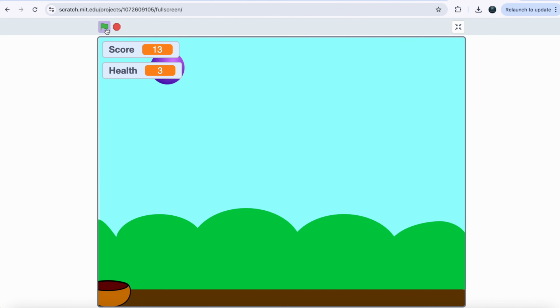And that's it. We have built a fully functional catching balls game in Scratch, complete with score, health, costume change, background music, and game over features. You can try adding more features or customizing the sprites and sounds to make the game your own.